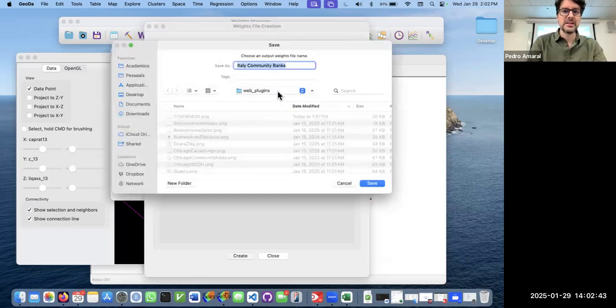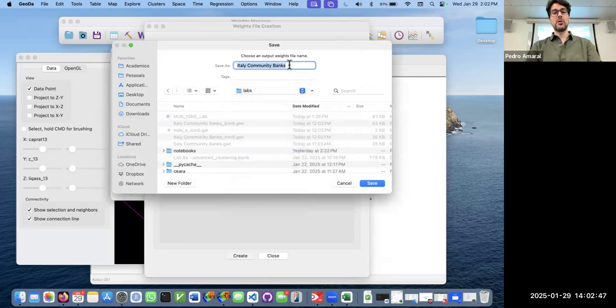Now we need to save it. I'll save it on my labs folder. And now, since we're going to deal with several different weights matrices, it's important to give it a meaningful name, right? So I'll just call this, let's say, KNN6, so I know it's K nearest neighbors with 6. And then I'll hit save.